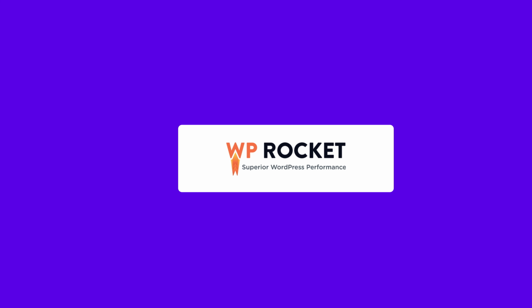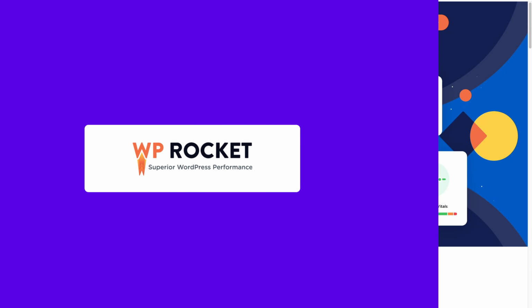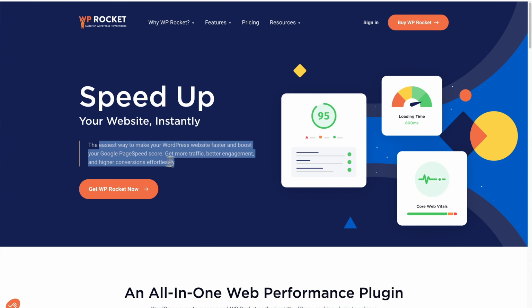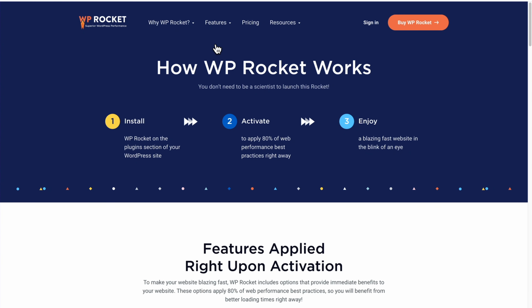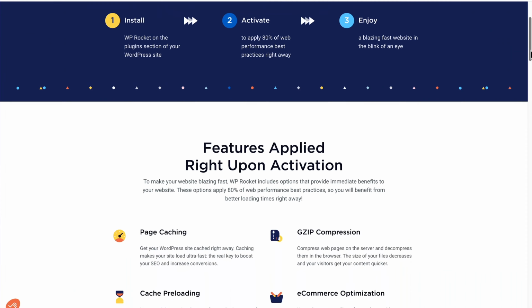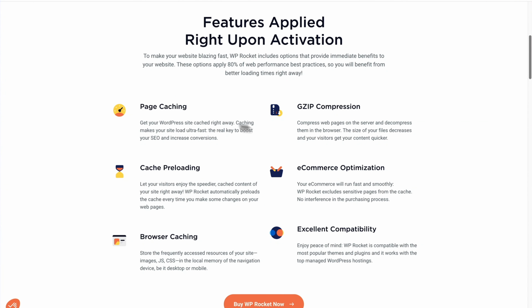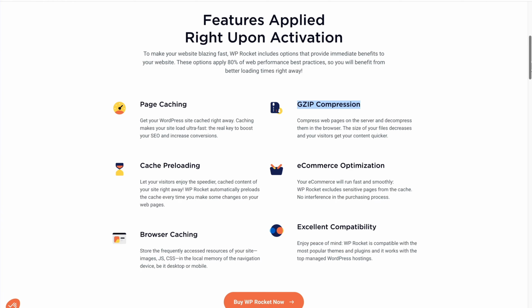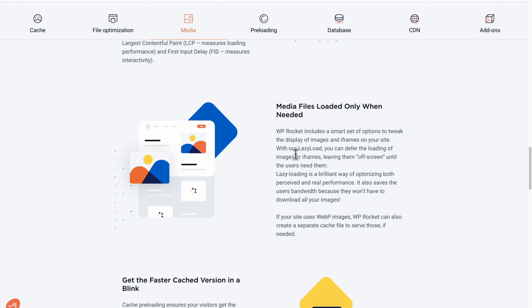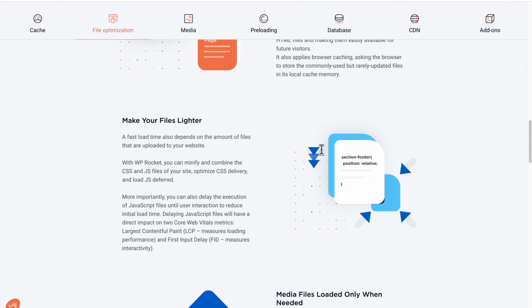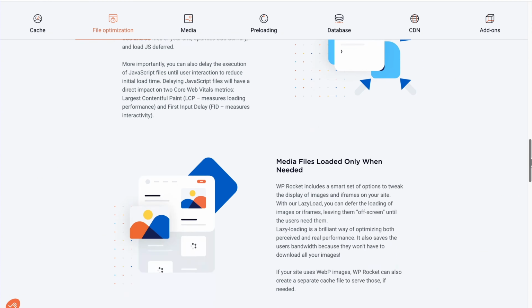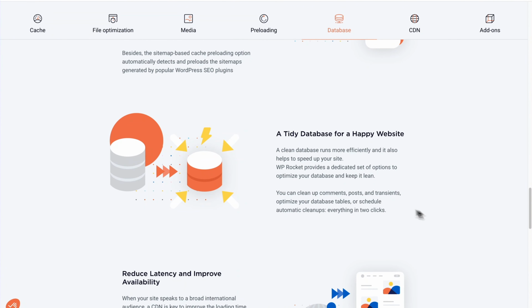Now, let's talk about WP Rocket. It's known for being super easy to use and packed with powerful optimization features. It seamlessly integrates with Elementor and other plugins, offering everything from page caching to gzip compression. WP Rocket also includes image and video lazy loading, makes files lighter by CSS and JavaScript minification, and optimizes the database by running automatic cleanups, making your site faster and more streamlined.